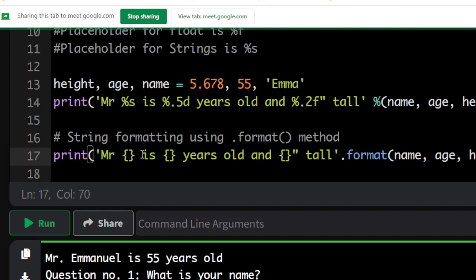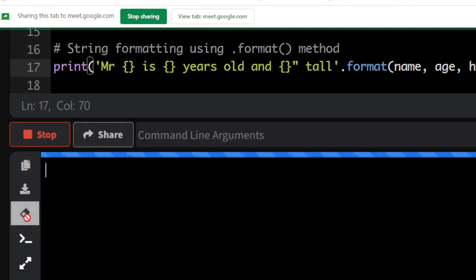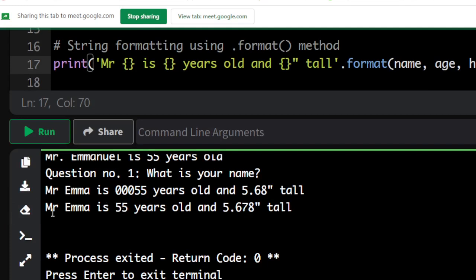What did you say? I said it's only percentage. There's no dot there, but this format has dots. Yes, the dot format has dots. So if you run it, you're going to get everything perfectly. Mr. Emma is 55 years old, and so on.